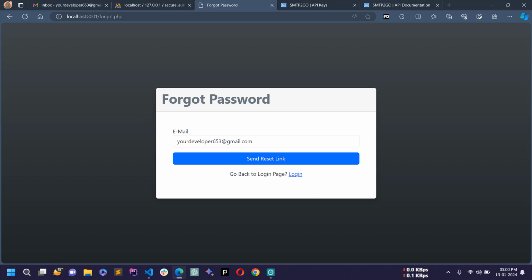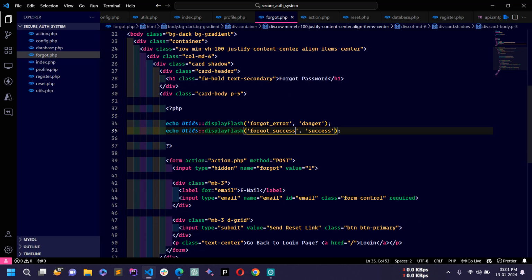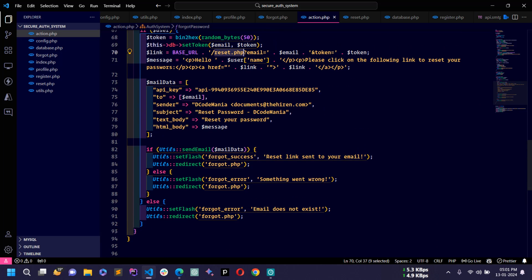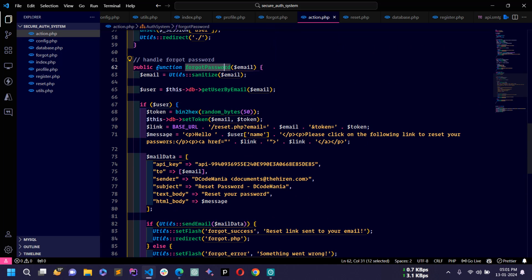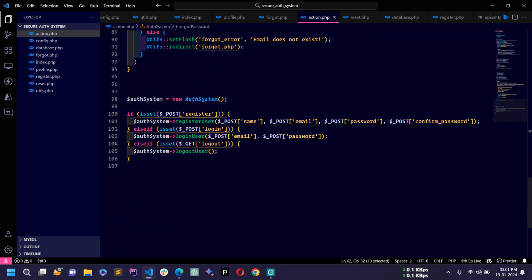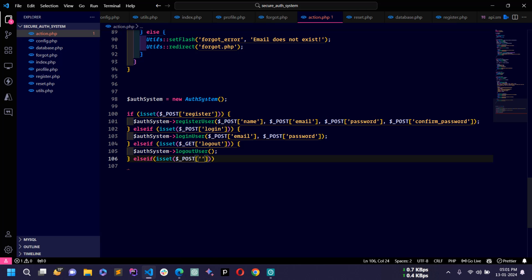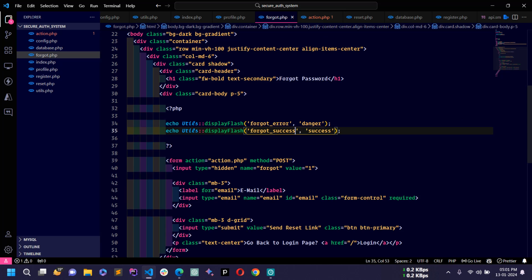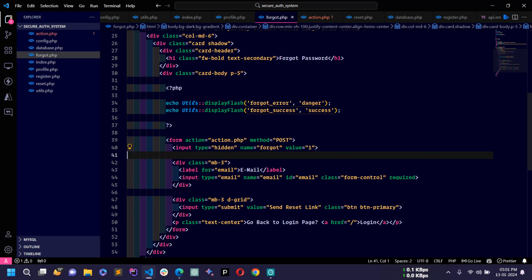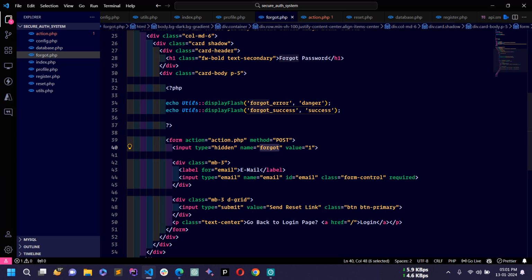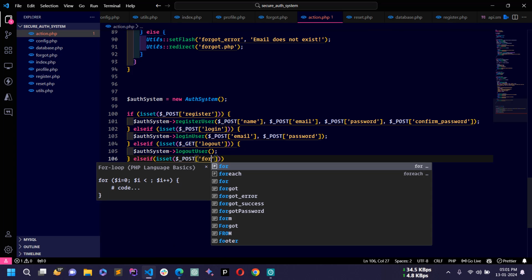Save this, go to the browser, refresh. Now I'm just going to write any email id which is not available in the database and click on reset link. Then in this case you can see this is not working because in action.php file we have not handled this, we have not called this forgot password method here. So here also just write else if, and then just write isset $_POST. Here I'm using $_POST because in forgot.php file you can see I'm sending a hidden field with the name forgot.